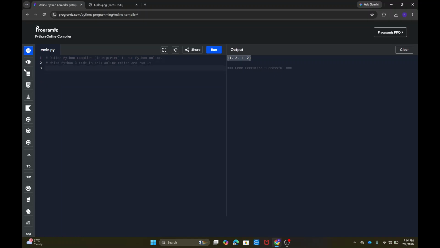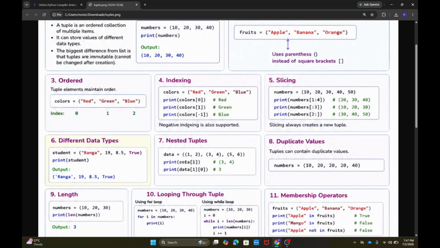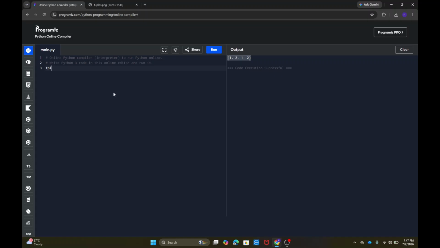I also explained how to access elements of a tuple with indexing, the immutability of tuples, and slicing. One more thing is that different data types can also be stored, just like lists. You can have nested tuples, that means a tuple inside a tuple. So if I say tuple is, there is one more tuple like this inside this tuple, and you also have 3, 4 and 5, 6. So this is a tuple of tuples, like you have tuples inside a tuple. That is why it is called a nested tuple.